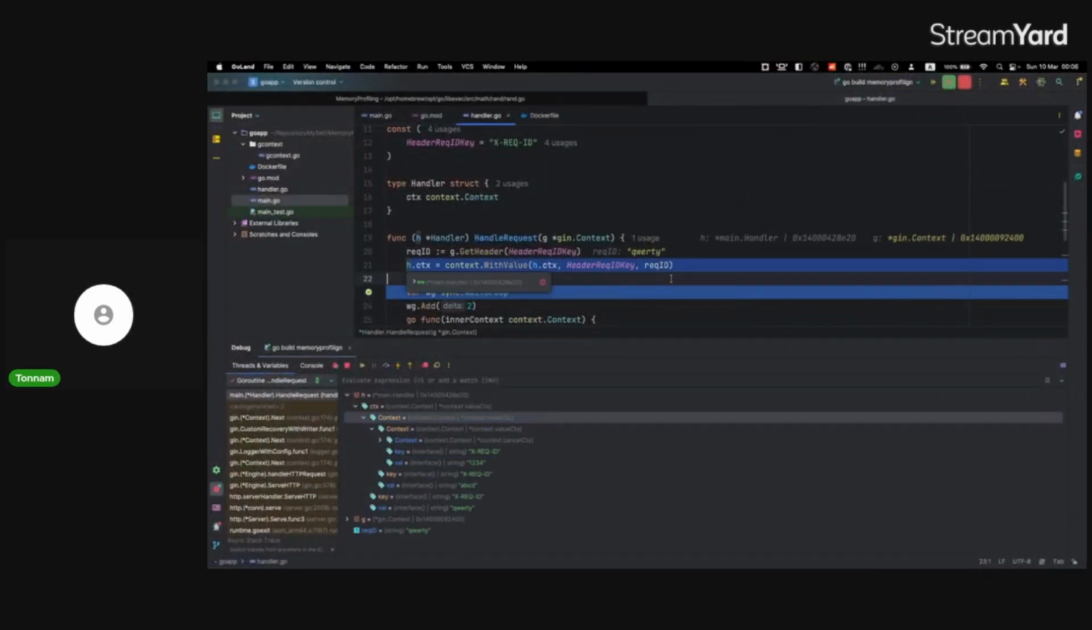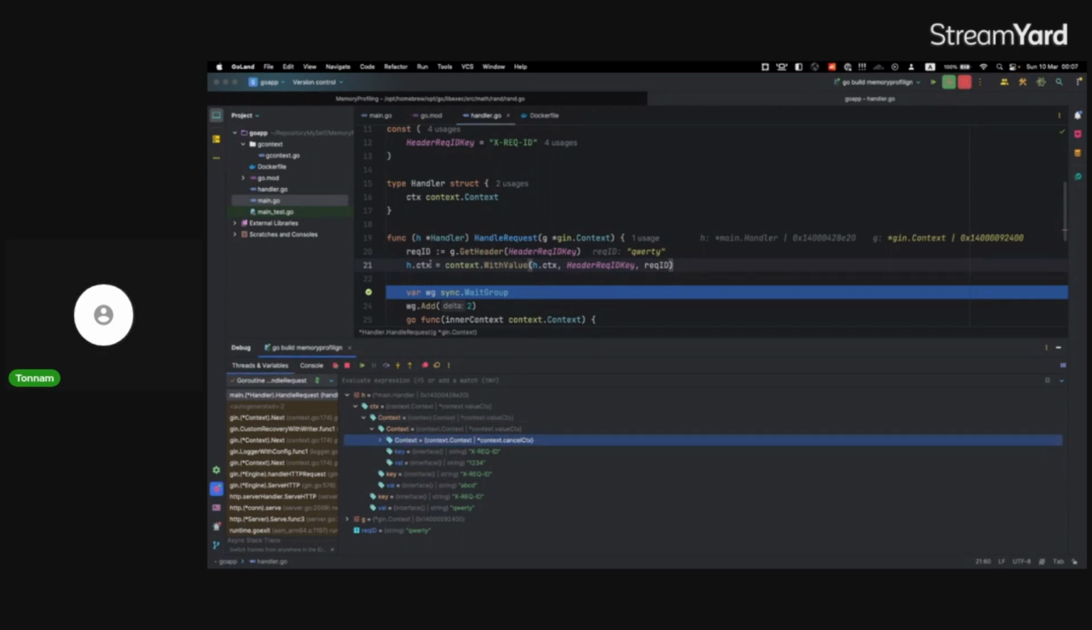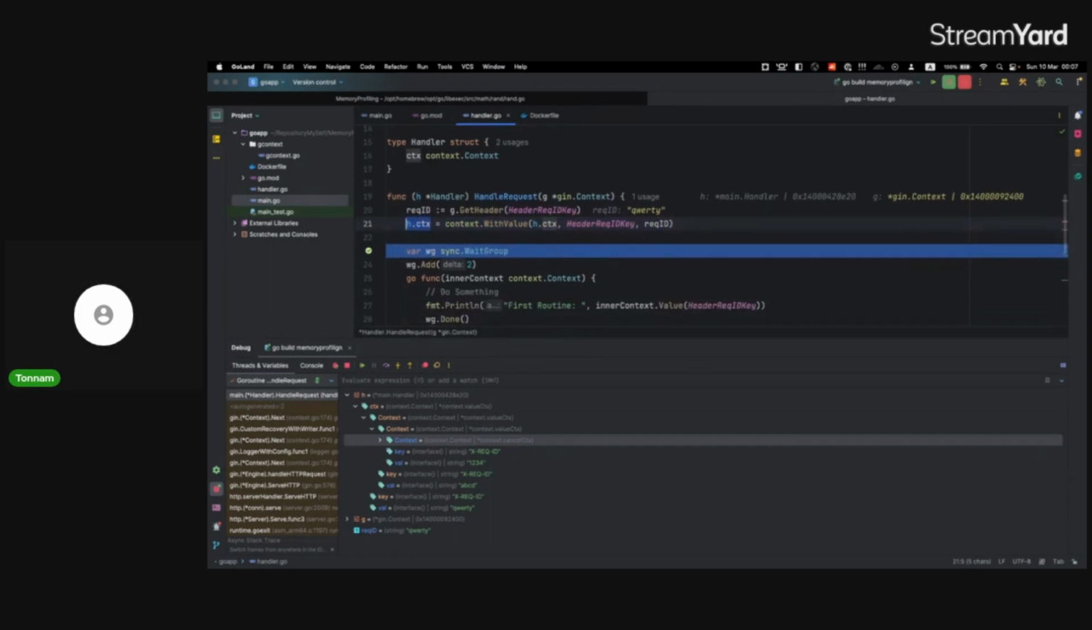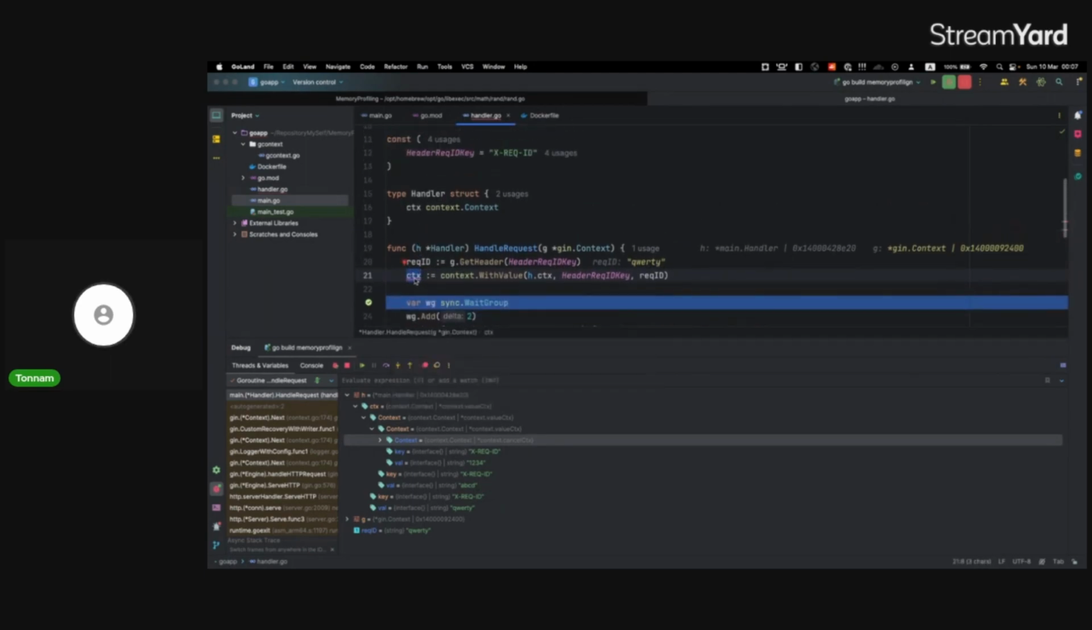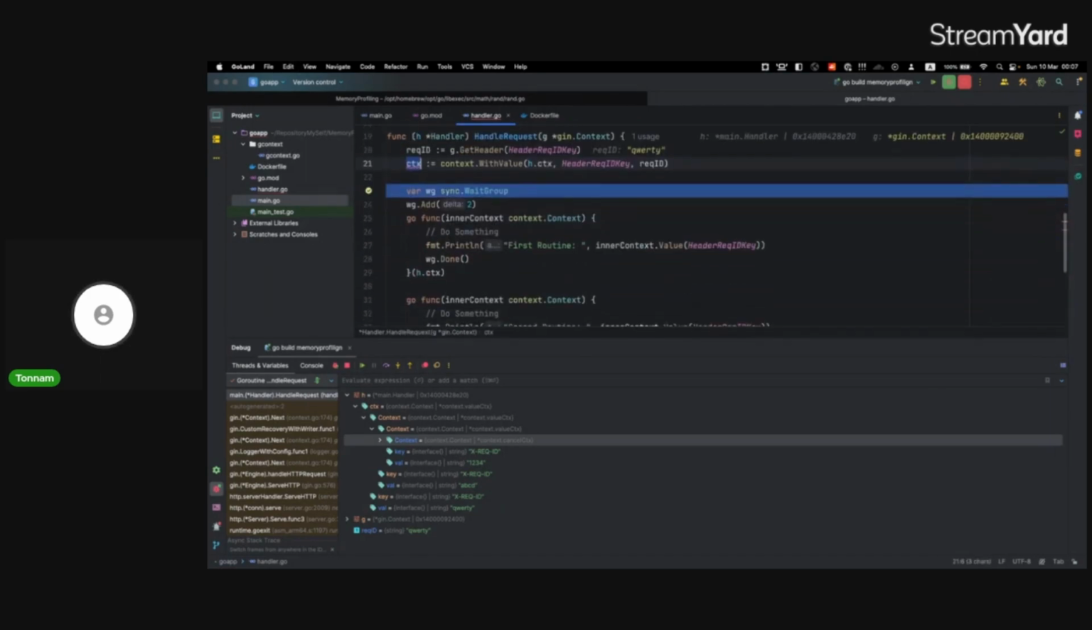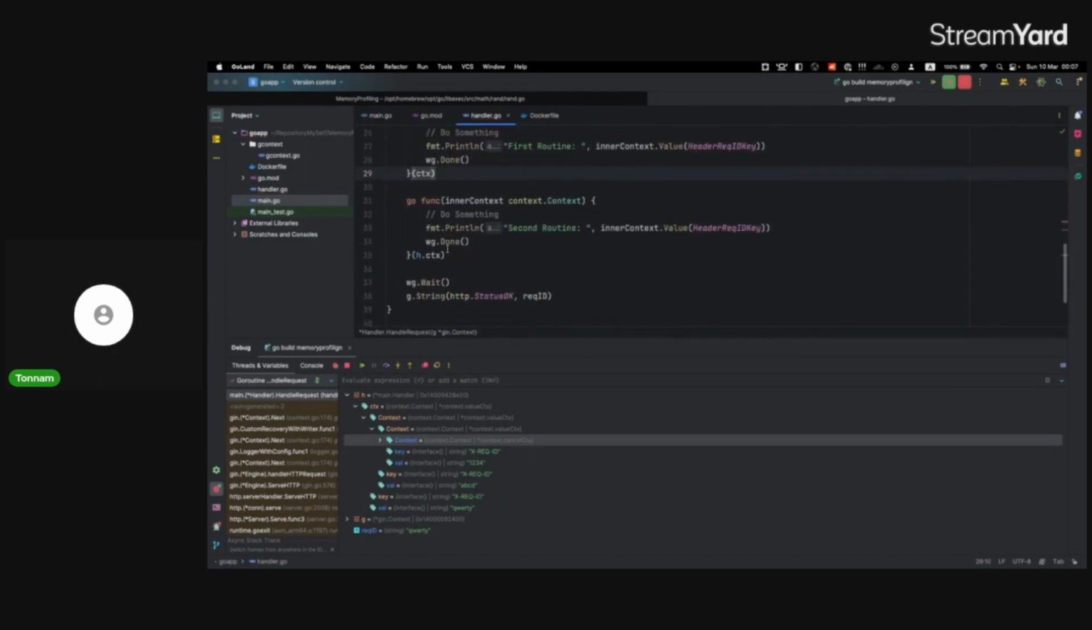This part is actually causing the memory leak because it's storing the previous request data inside of this context as well. Okay, so to fix the problem is very easy, right? You may just assign it into another variable and don't assign it back to the handler. Use this as another context to pass down into the functions.